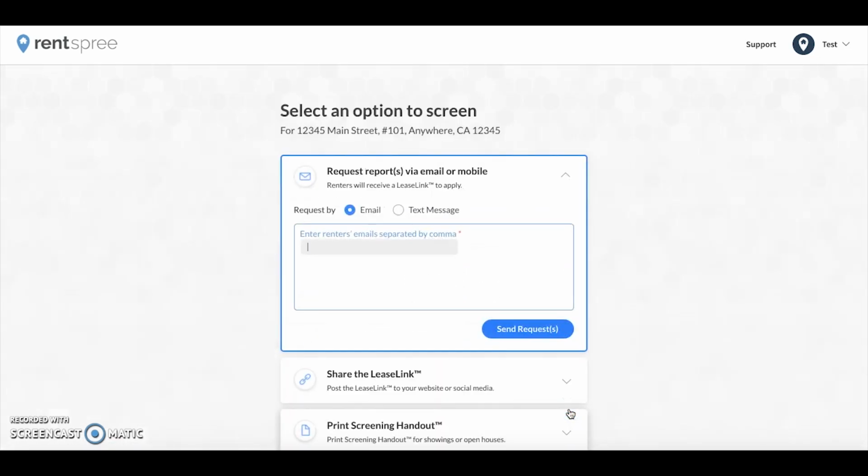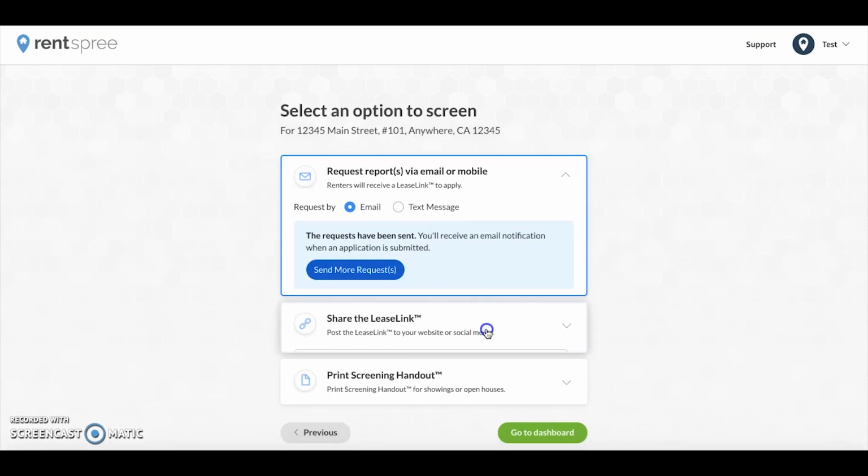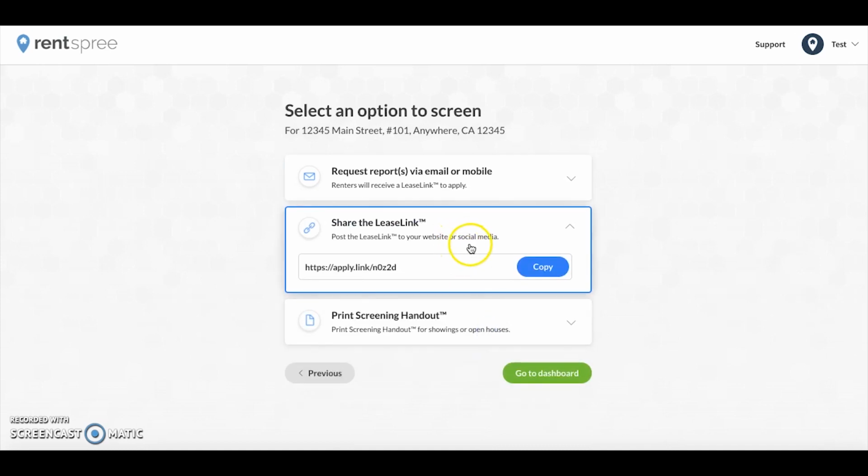and you will be able to enter the applicant's email address or phone number. You can then click on Send Request, and your requests will have been sent. You can also click on Share the Lease link, and you can copy this link to any social media or listing sites that you have, or post in the private remarks section of the MLS.